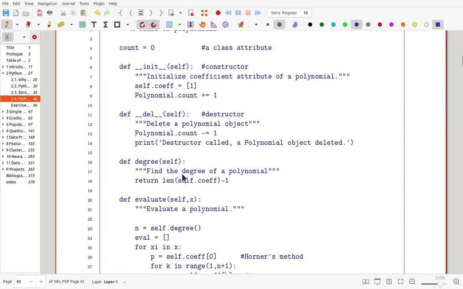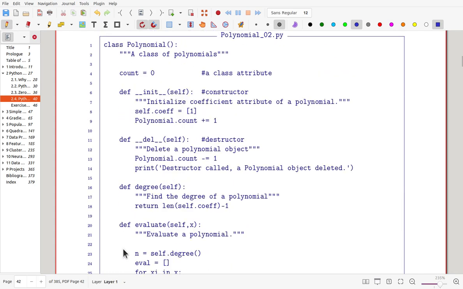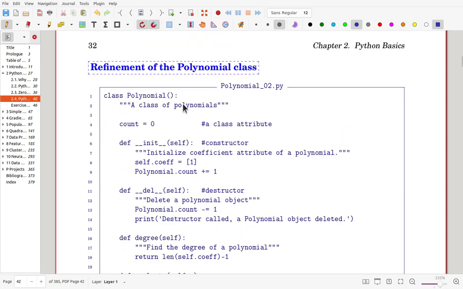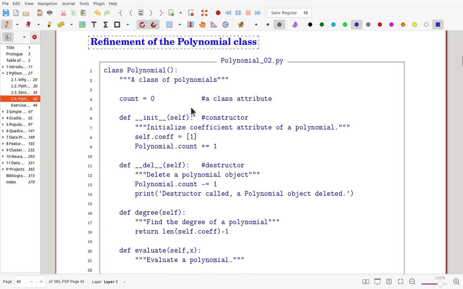Okay, degree is the same as earlier, and for polynomial evaluation, we define here evaluate, and for a given array of points, for each point we try to evaluate the function value by using Horner's method. Because it's a polynomial, you can use Horner's method to get the function value. So we defined this polynomial class by adding and changing functions. Or sometimes assignment can be added.